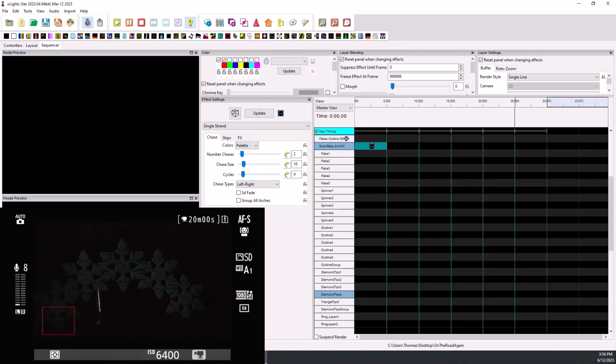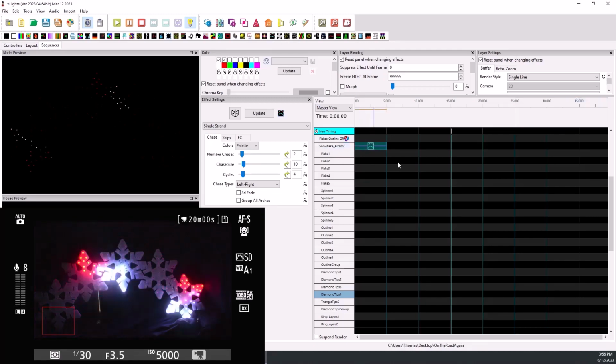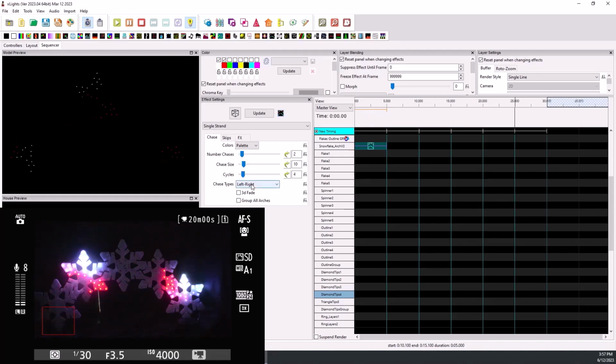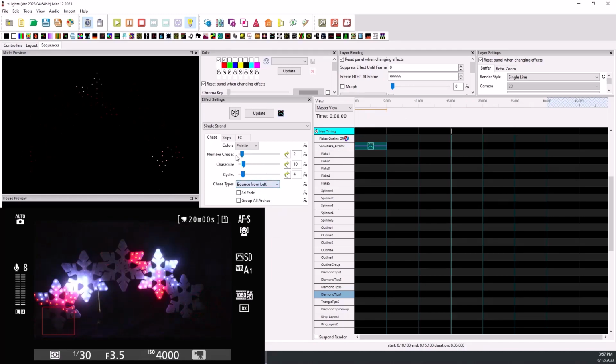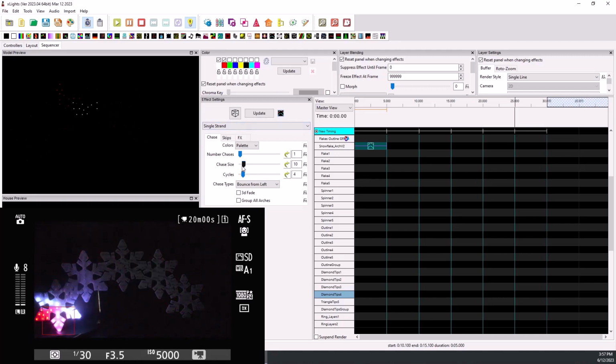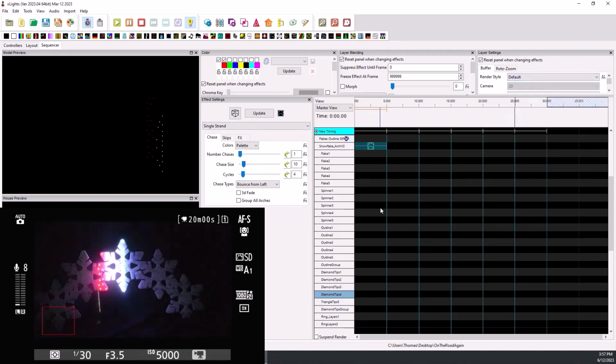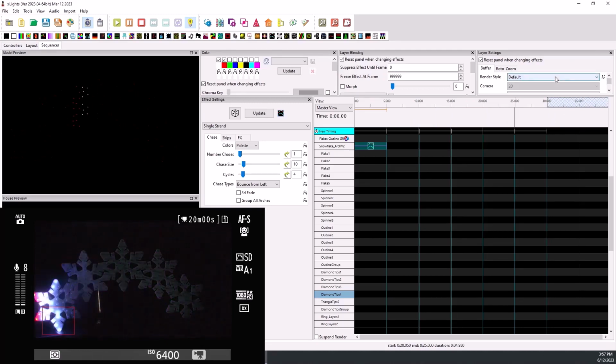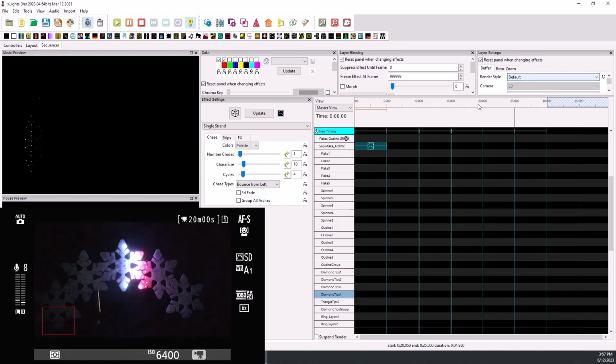So if we just take a single strand and drop it onto the arch itself, and this is left to right, if we do a bounce from left and one chase, you can see here it looks pretty much like a pretty typical arch. You can do default as well. So just making very minor changes have an effect on how this looks. Now we're outputting the lights, by the way, from xLights, so it might be a little bit delayed between what we're doing here in xLights and what we're seeing in real time.